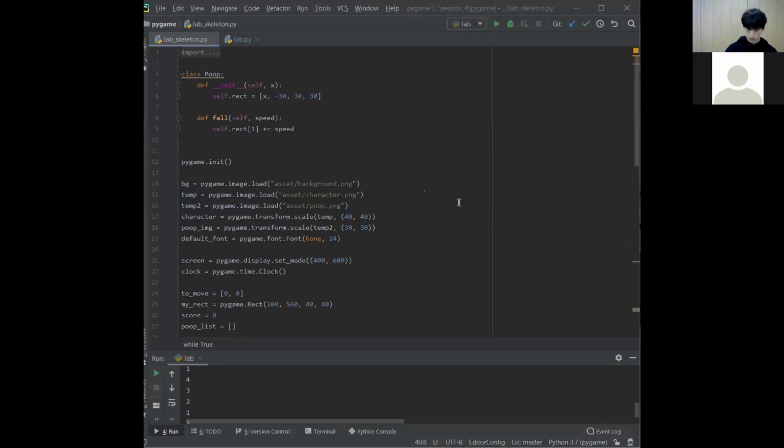Before we start, I will briefly explain the skeleton code. First, as I said in the lab session PPT, I defined the class Foo like this. And then you can use pygame.init. And I just loaded some, sorry. I think there is some mistake in the skeleton code.